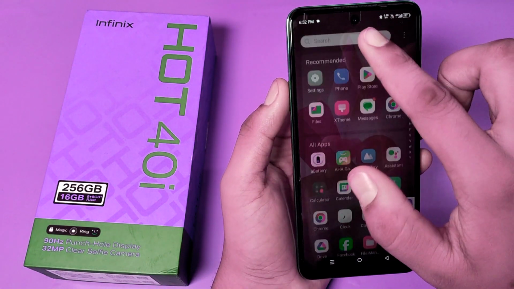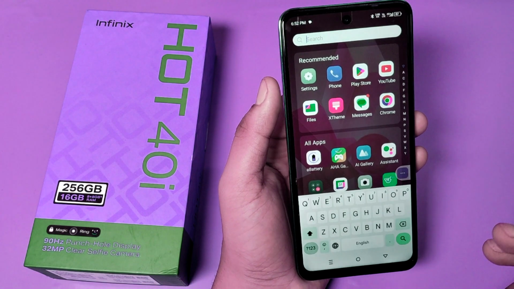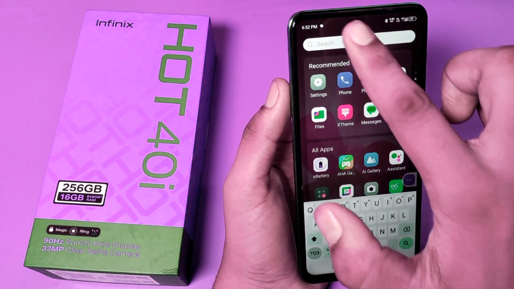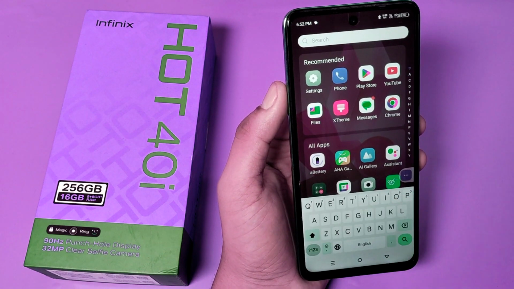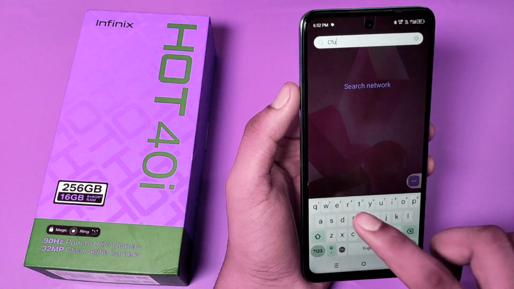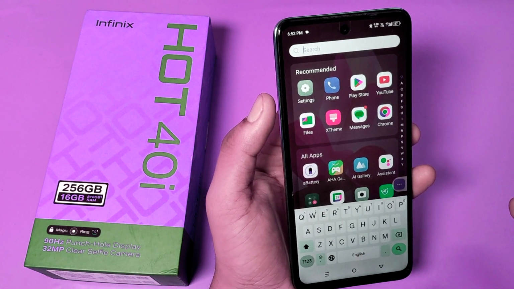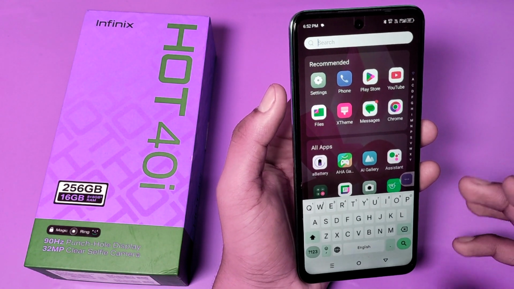In this video I'm going to show you how you can enable the suggestion strip. If it is not there, you can see that when I click on the search, there is no suggestion if I type anything on the screen, and you can see the mic has also disappeared. How can you enable it?